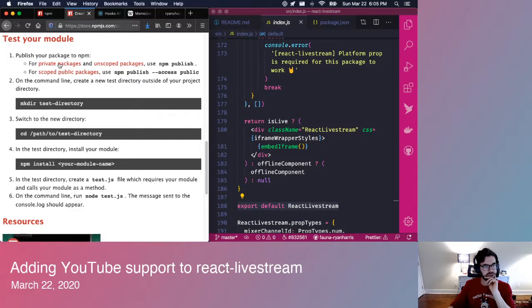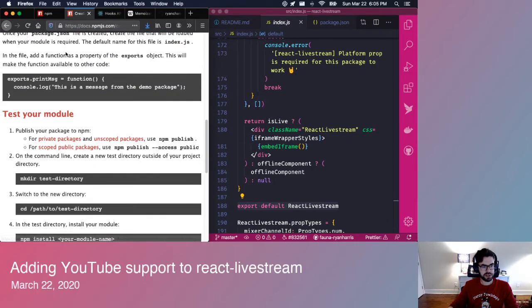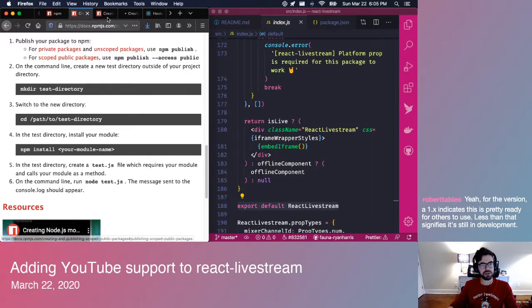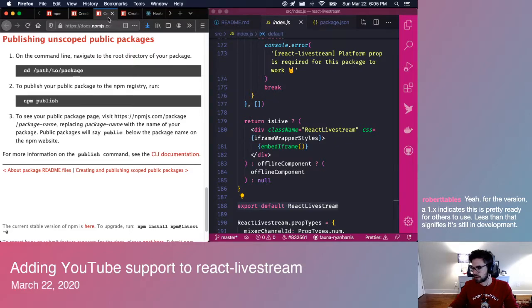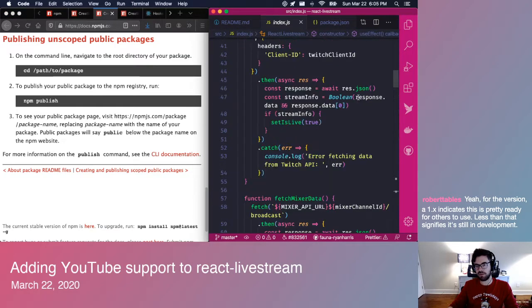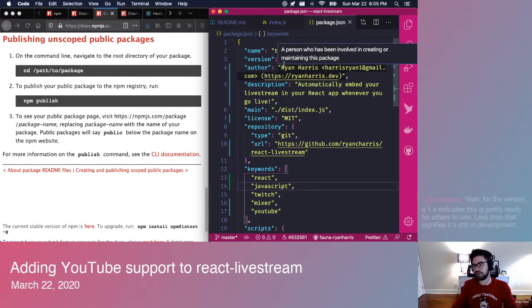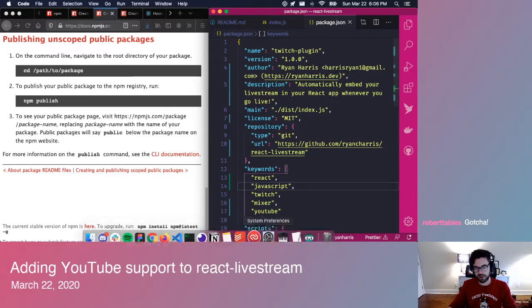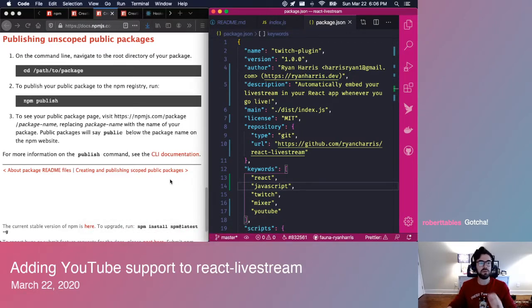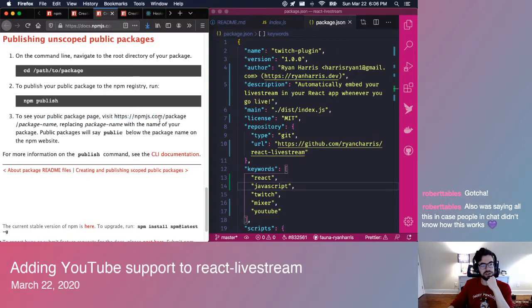Test your module. So this is a good question in terms of, are we talking about an unscoped or a scoped public package? Robert, I put 1 because I think it's ready to use. There's some additional things we can do, probably some test coverage we can add, some additional functionality, but I think this is small enough and robust enough for people to use. Unscoped, so it's just npm publish. See your package published, do that.